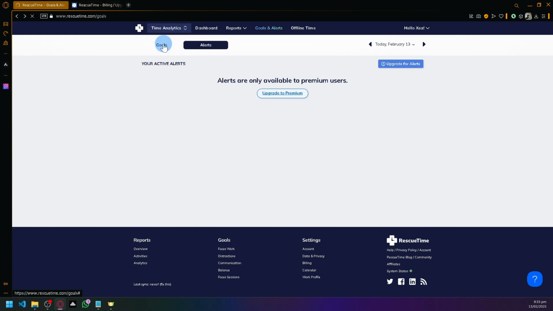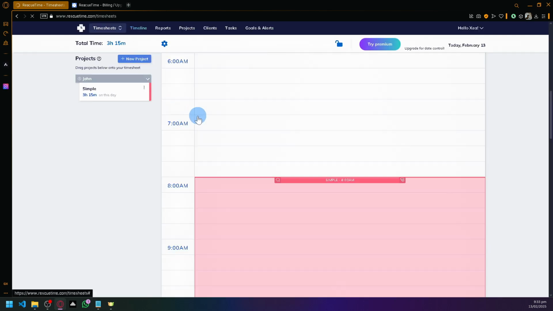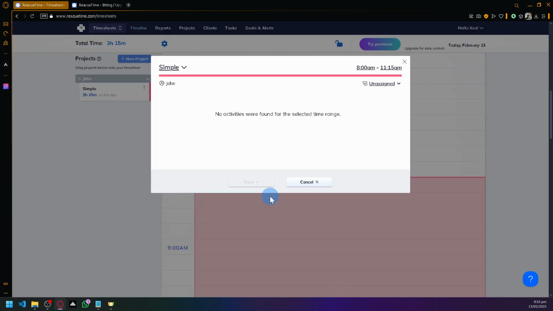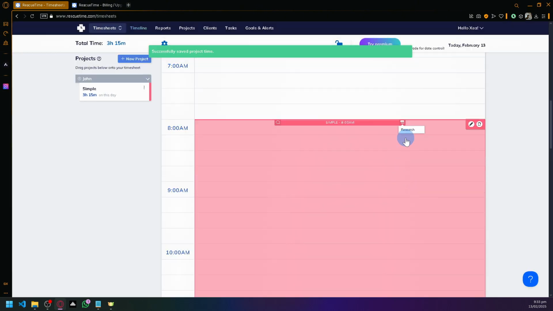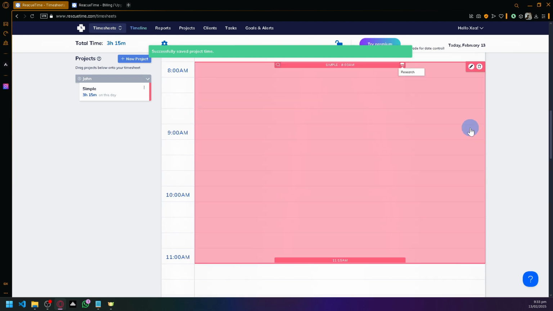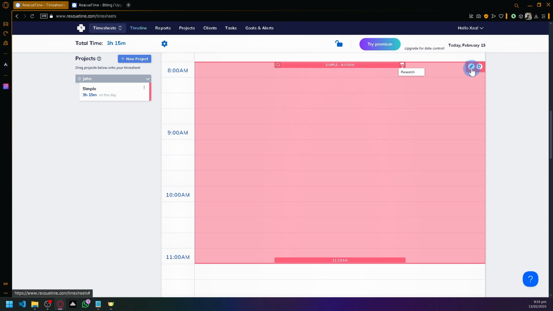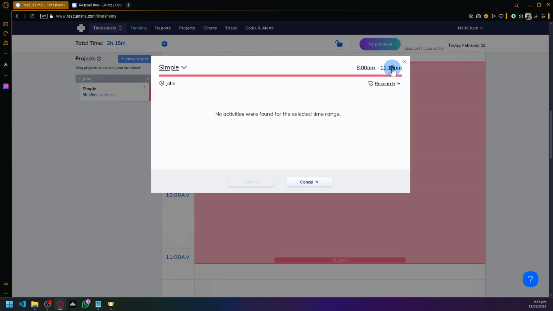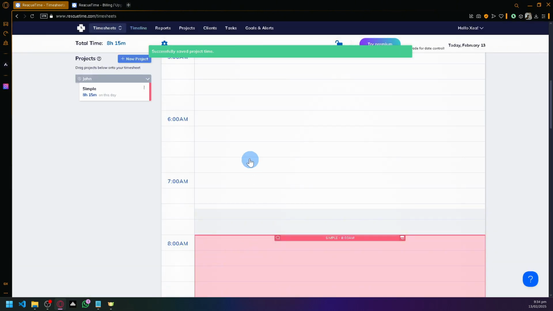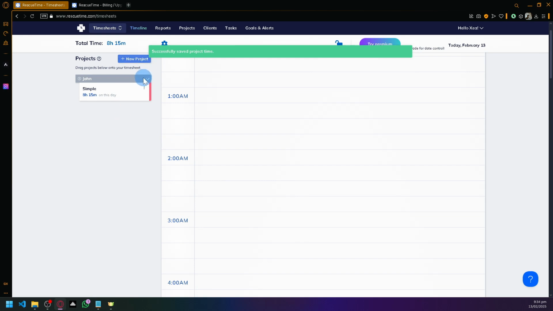Also, go back here to our time. If you want to modify the project once again, you can edit the project time here. You can add as many projects as you want.